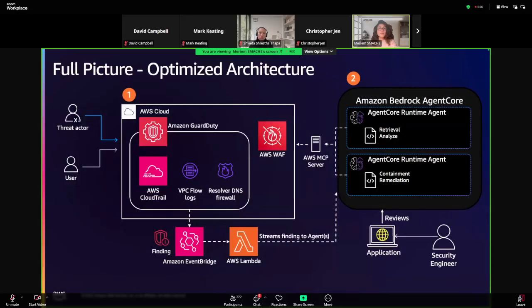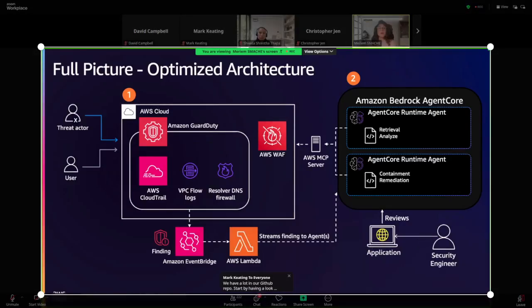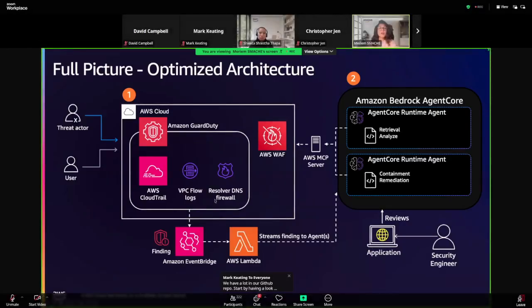Finally, here is the full picture, the optimized architecture, including everything: the different tools from which we can gather information, GuardDuty, AWS CloudTrail, VPC Flow, WAF, and also the integrated MCP, which provides the right orchestration for our different tools. Our agent from AgentCore and Bedrock will help us take autonomous and dynamic action for our security teams.